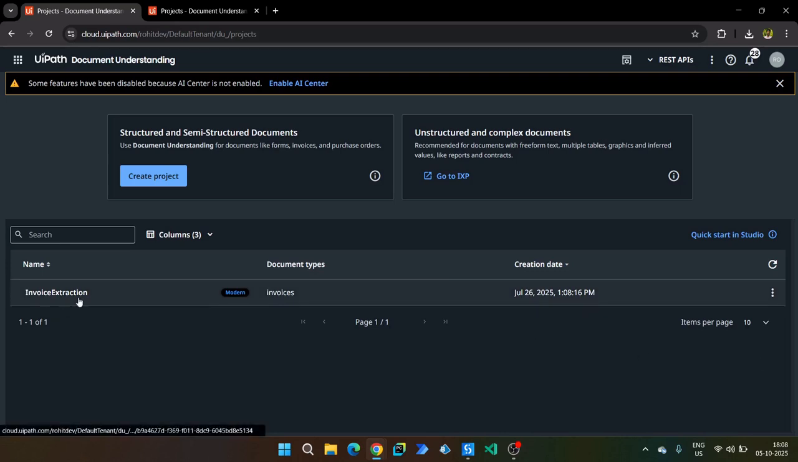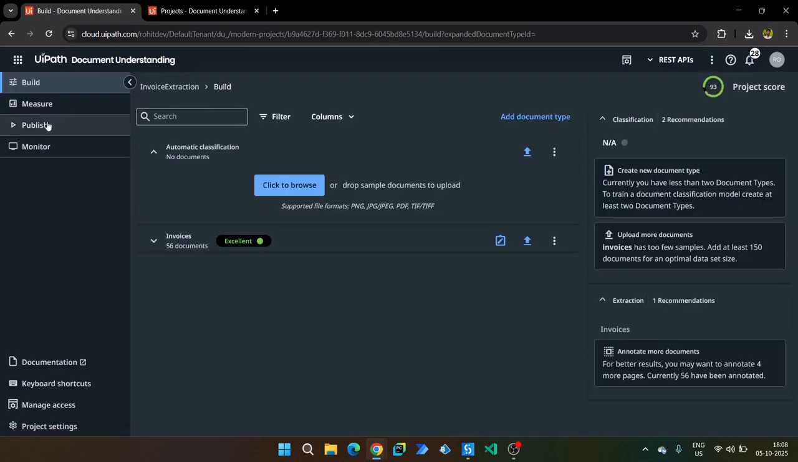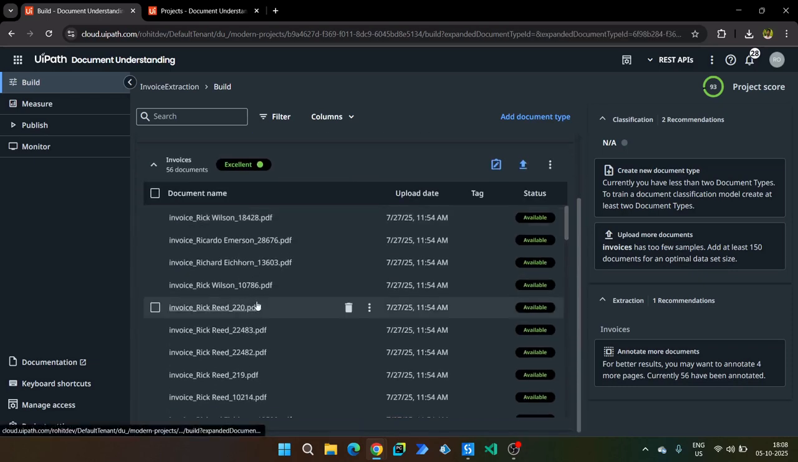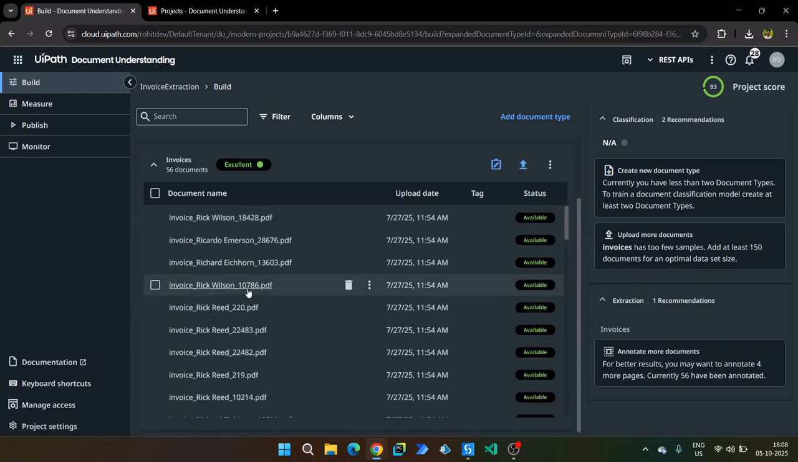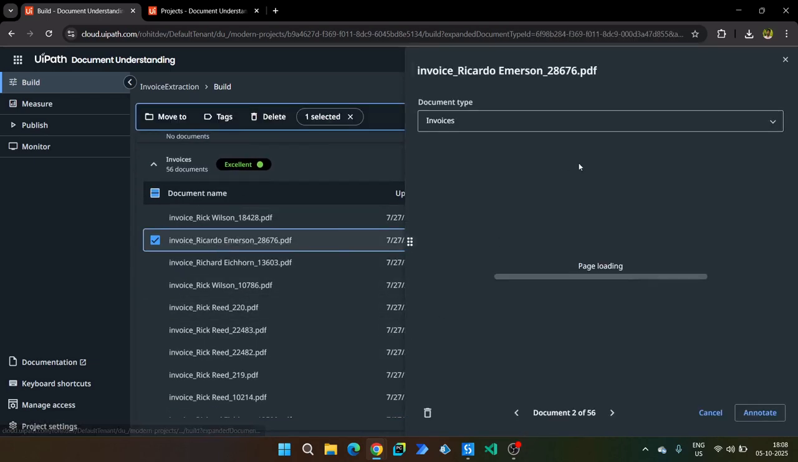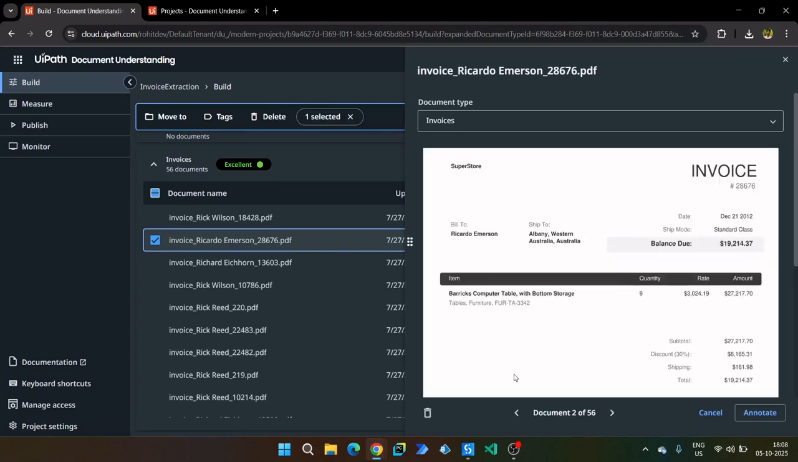I have this particular project that is created in UiPath document understanding. I'll just show you what I have done in this particular project. So here the document type is invoices. Okay, I'll just click on this. So these are the invoice documents that I have found on the internet. I have used these documents, and then I have done some field extraction out of them.